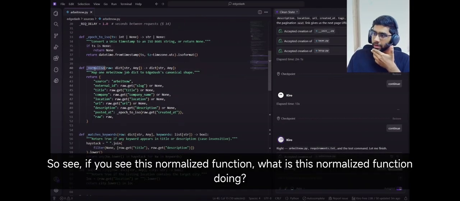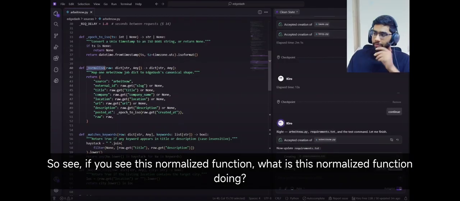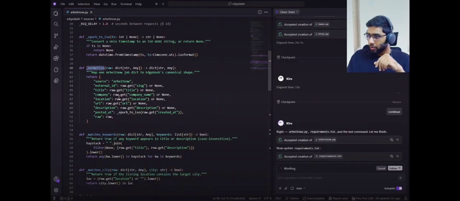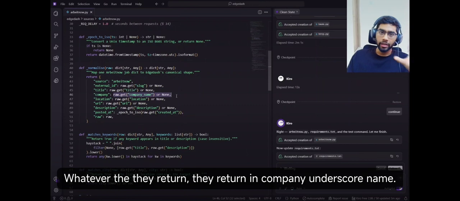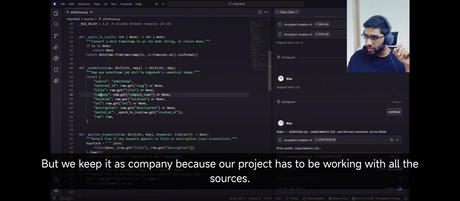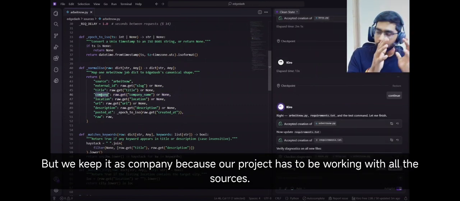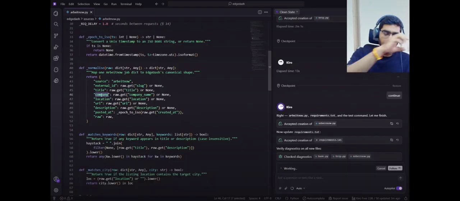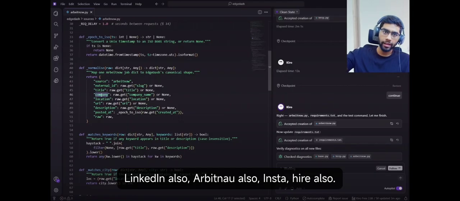So if you see this normalize function, what is this normalize function doing? Think about it. Very important step. Whatever they return in company underscore name, we keep it as company, because our project has to work with all the sources. LinkedIn also, Arbitnow also, InstaHire also.